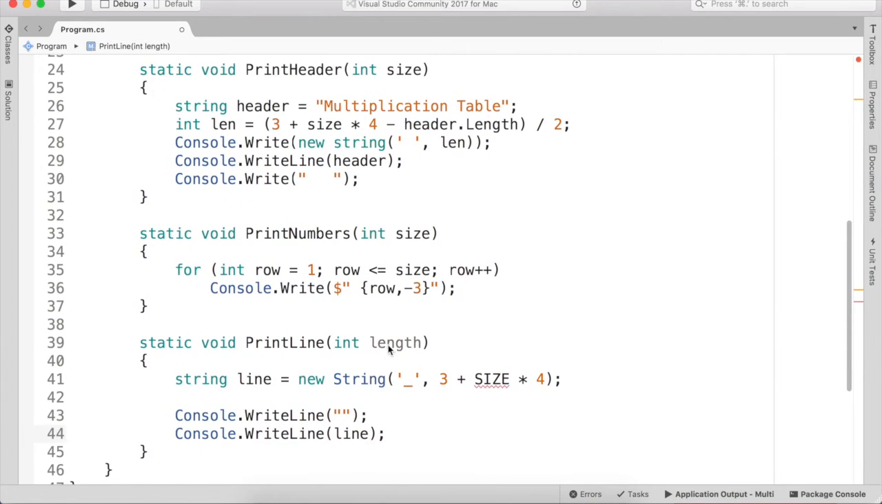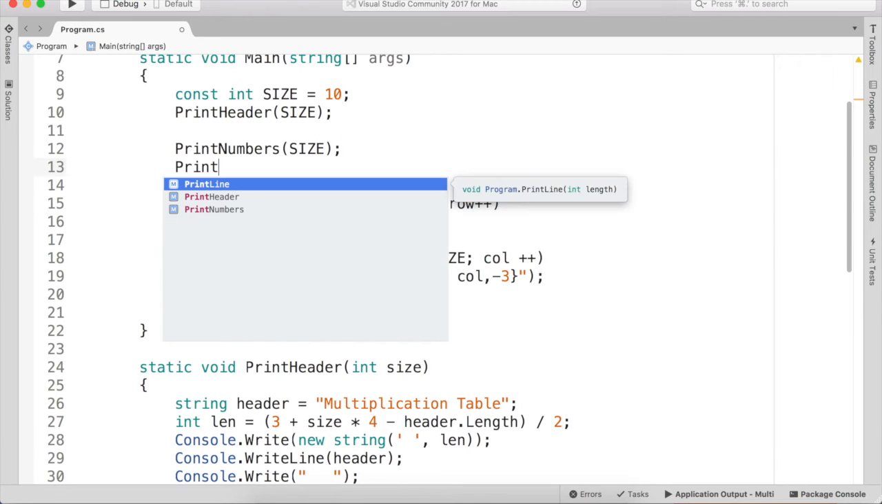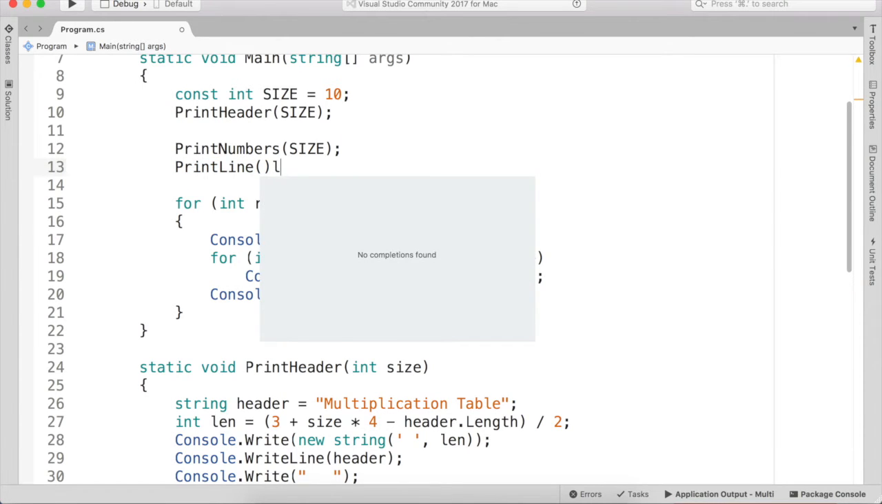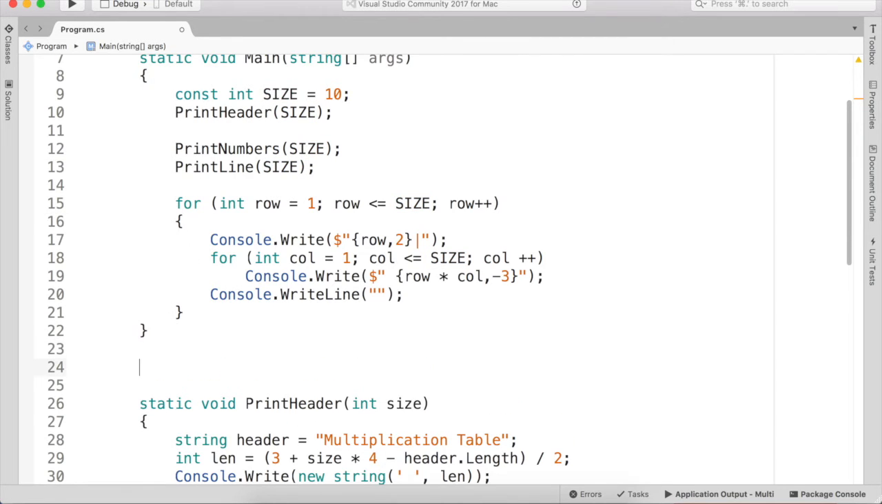But if we start using length, we have to use it for the size. And we call print line. But what we pass, we always pass size, not the length, because we don't have it. And this is the final body of our table.